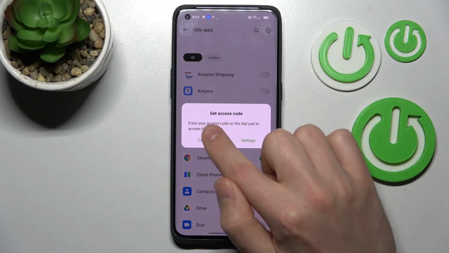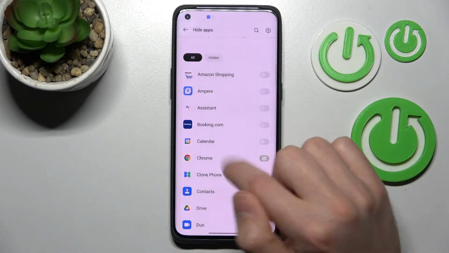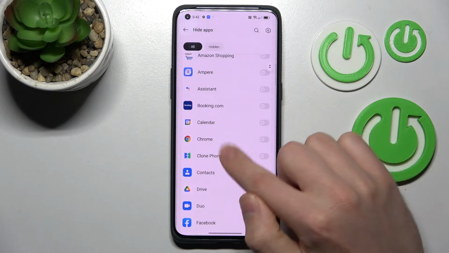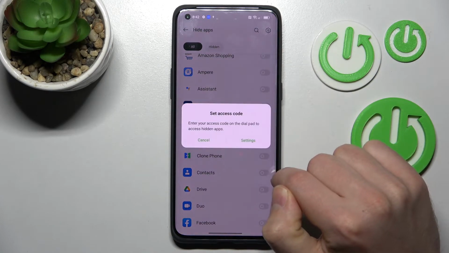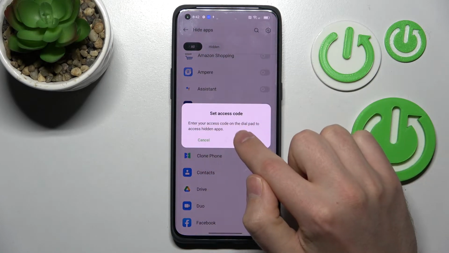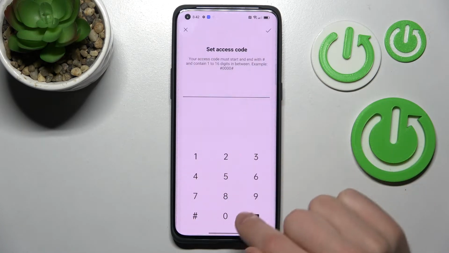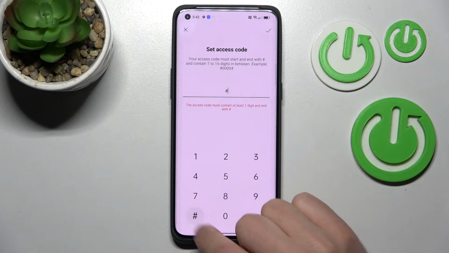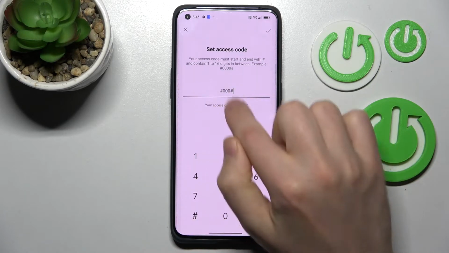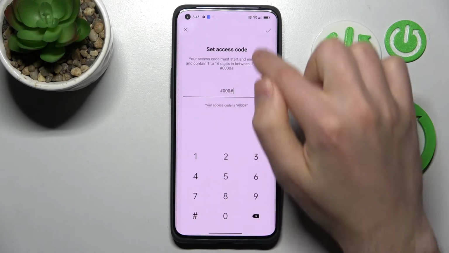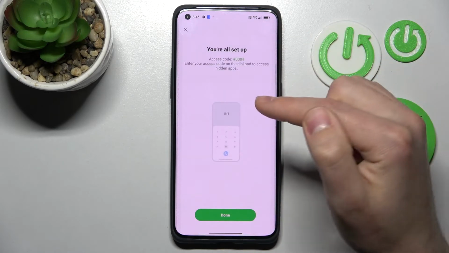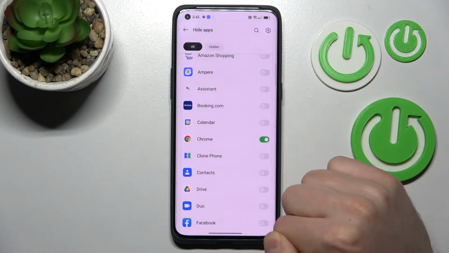Now we got information to set the access code, tap cancel, and now once again choose the application. Okay, we need to set an access code, go into settings, example code like 0001, maybe this one, 30, and tap OK. We are all set up, click done.